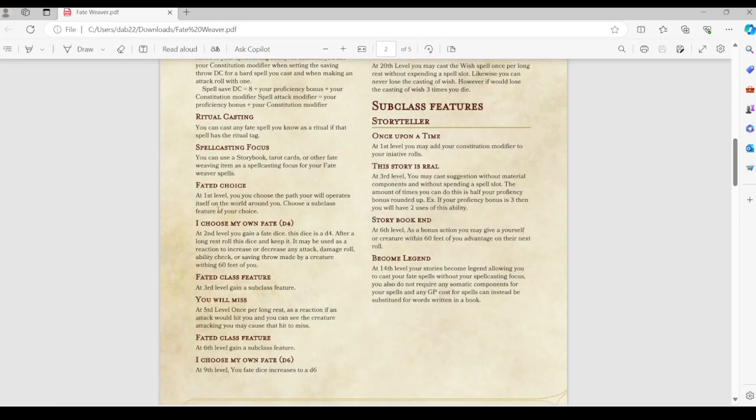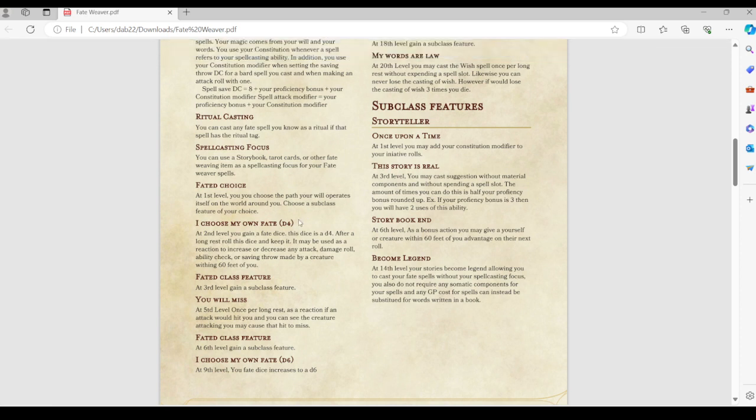So here, at first level, you get your spell. But this ability here is I Choose My Own Fate. Sorry about any of the naming, I'm not very good at naming things. But this ability lets you roll a d4 after a long rest and keep it. It's kind of like Portent from the Divination Wizard, except it's a d4. We're going to see that d4 actually goes up, kind of like the Bard Inspiration die, and you might get another d4, d6 later on as well.